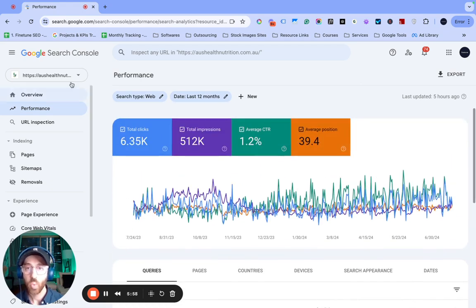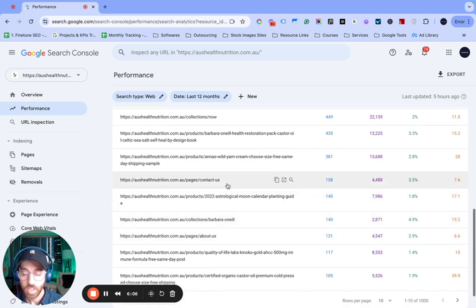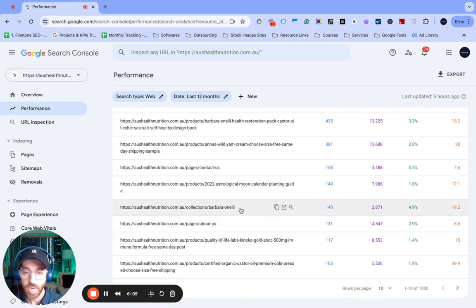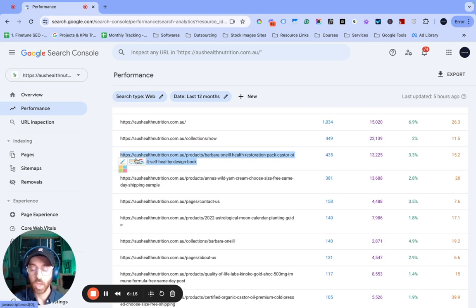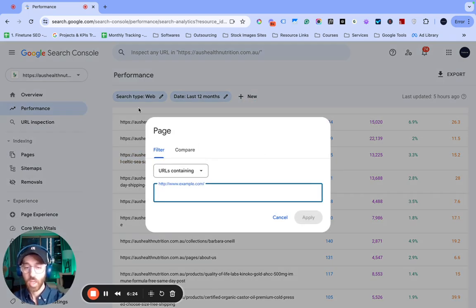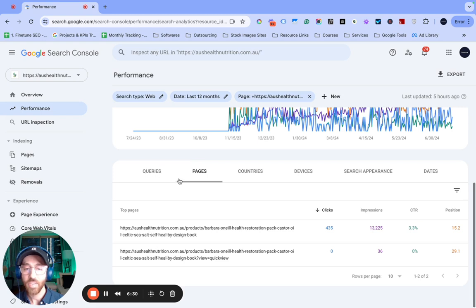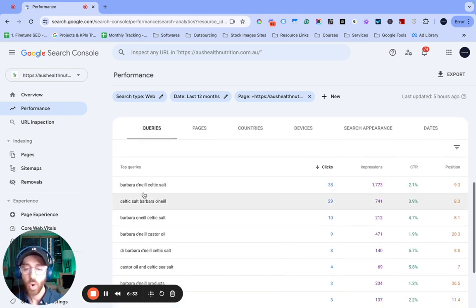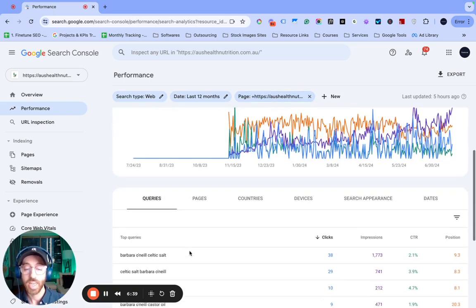What you can also do as well is you can filter down by pages. So let's say, for example, let's take one of the pages from this domain. So let's go with this one here. We're going to copy that, and we can basically come up to new, click on page, paste that URL in, and you're going to see, if you go back to queries, you're going to see all of the search queries or keywords that particular page that we've just inputted is showing up for.